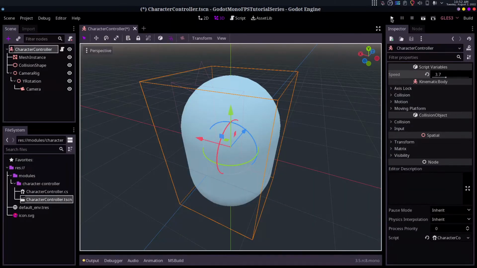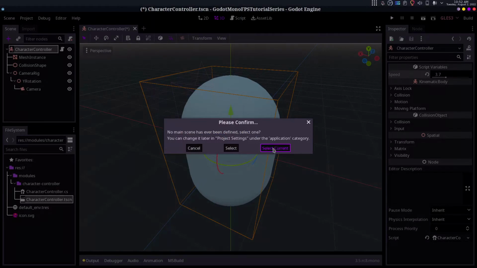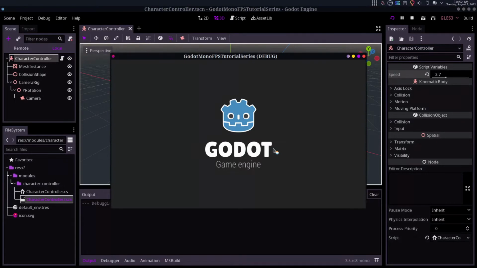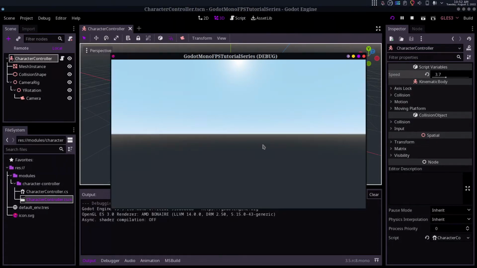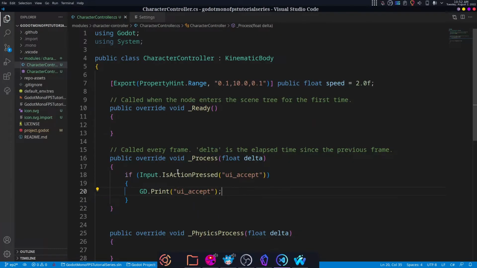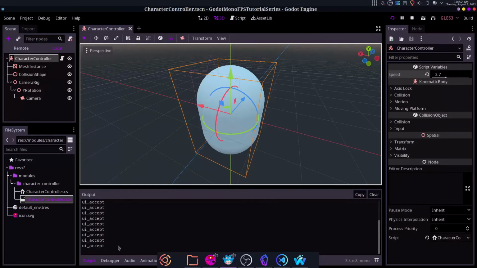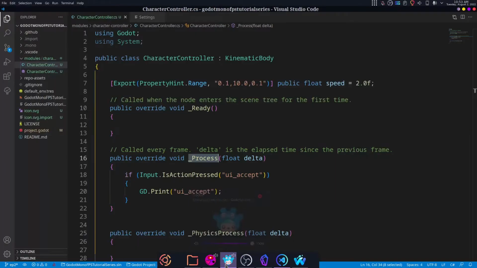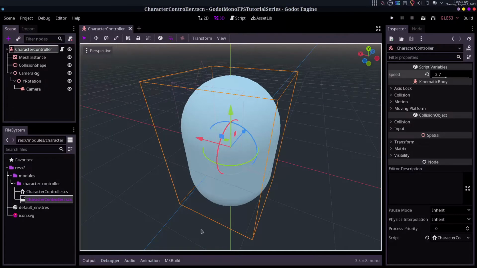Save that, and we can run it, because running will build automatically. We'll select current. And now if you press the enter key, it'll do the UI accept. And notice that we're only checking in the code if it is currently pressed in the process step. So every single frame it's checking, which is why it spits out a lot of them each time I press it just once. So now we can stop that.